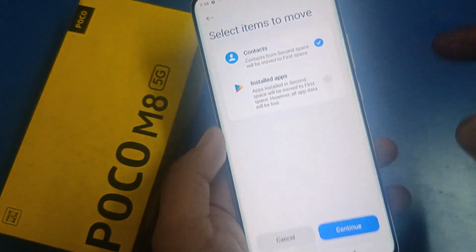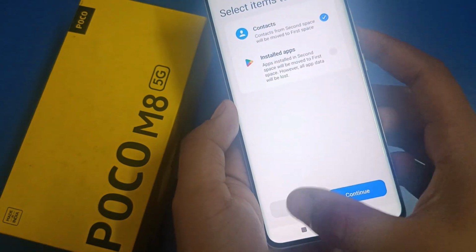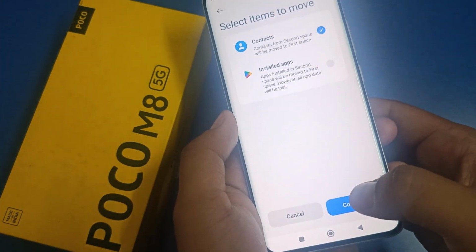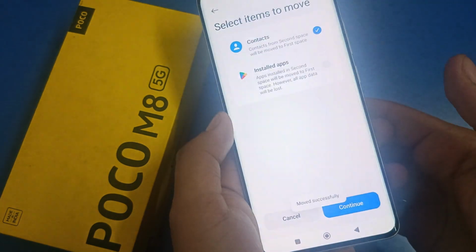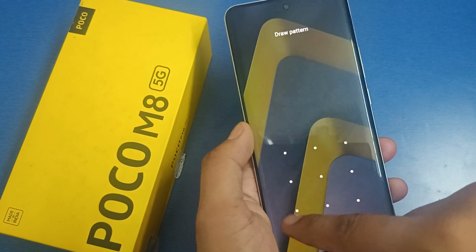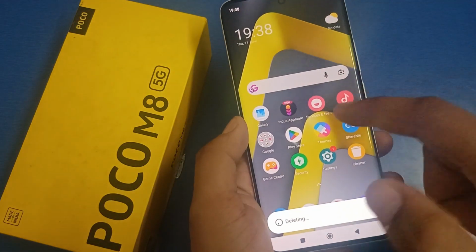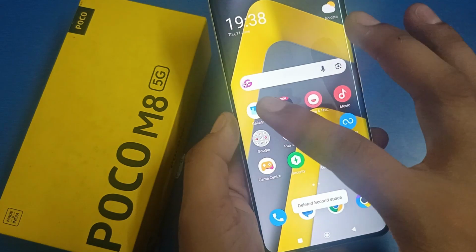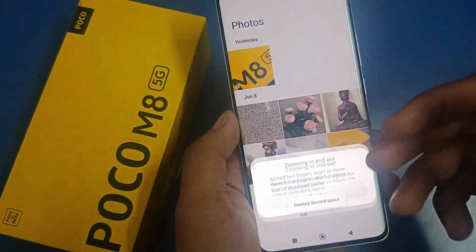You can see select items to move. You can move it. I am not moving. You can cancel it also. So here it is. You can see click on move. So it is now switching to the second space 1. So this is your default thing. You can see in the gallery it is showing some pictures.